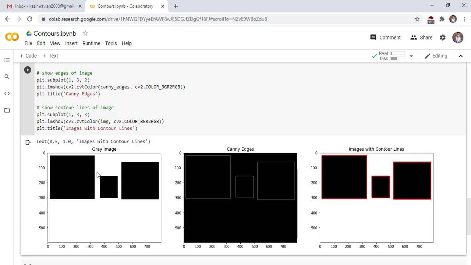This is our original gray image, and these are the Canny edges of this image. These are the contours of our image which are drawn around the boundary of our shapes.